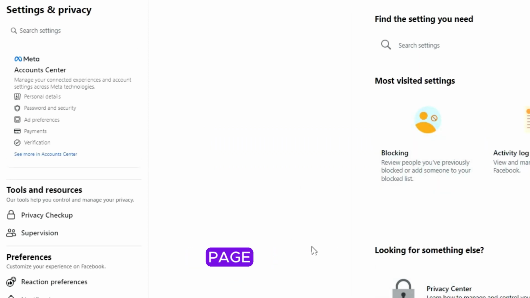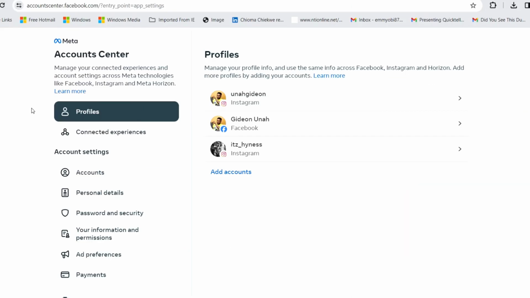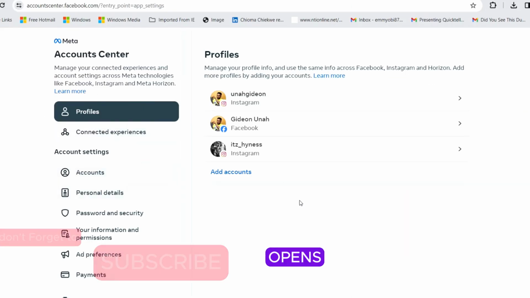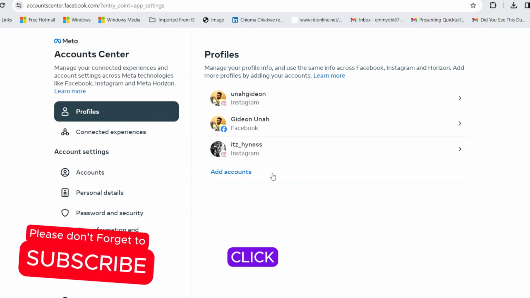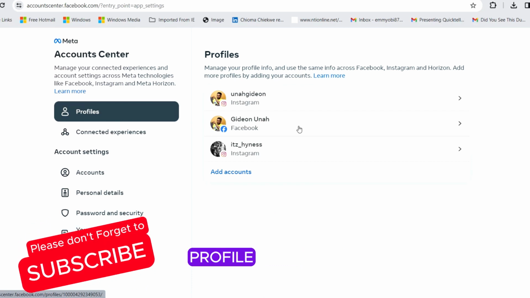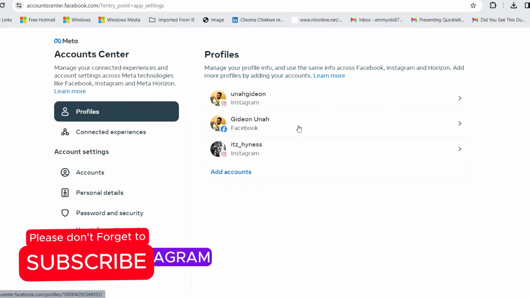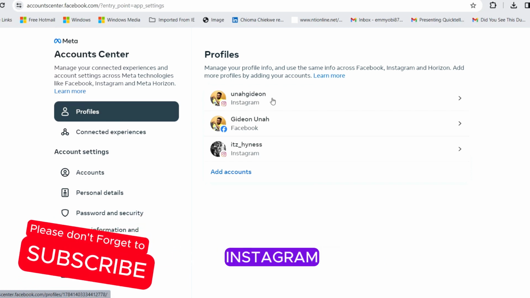Once you're on this page, you need to click on the Meta Account Center, like this. You click on this portion, like so, and this page opens up. Once you're on this page, you click on the Facebook account you want to edit the profile for. However, if you have your Instagram linked to your Facebook, you can also edit your Instagram link.